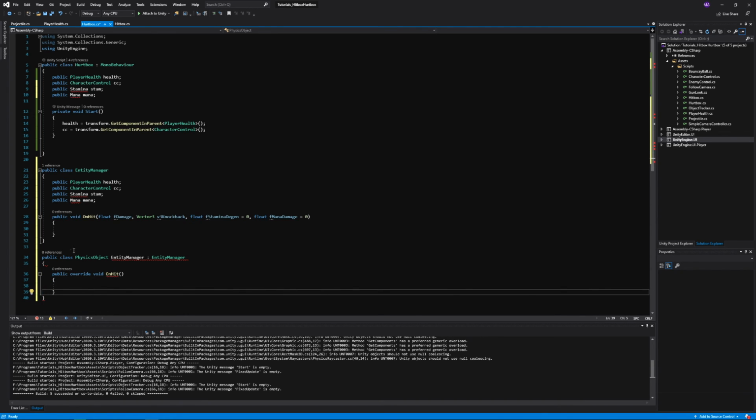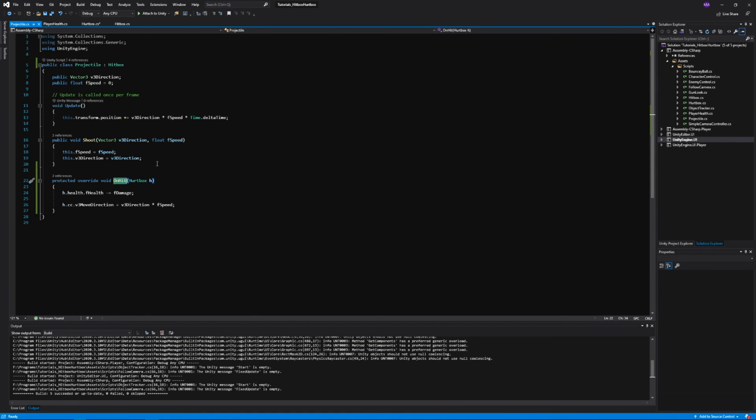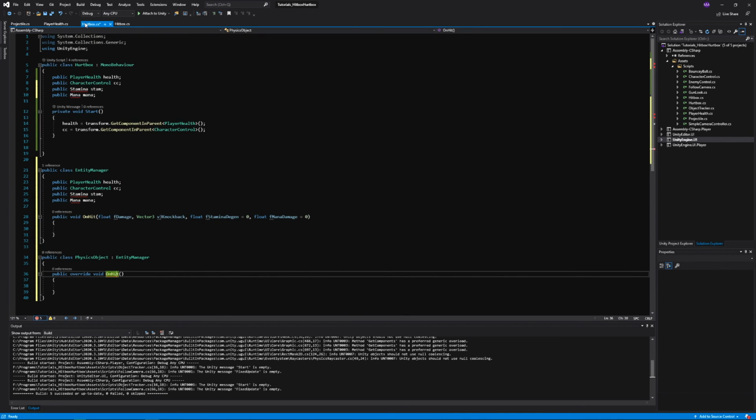So that way, all it has to do is get your entity manager. And then once it gets your entity manager, it'll call on hit. But because it's an inherited class, it'll run the override version. And that way, you don't have to change your hitboxes at all. Your hitboxes won't see a difference. And this makes a very sustainable, less tech debt, extendable version of a hitbox and a hurtbox.